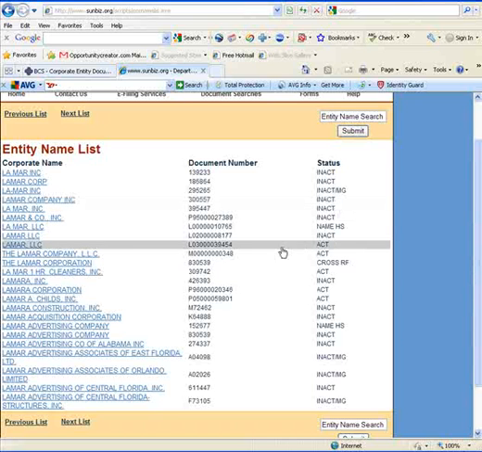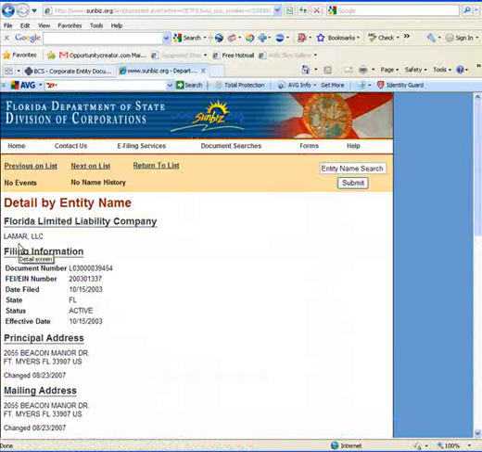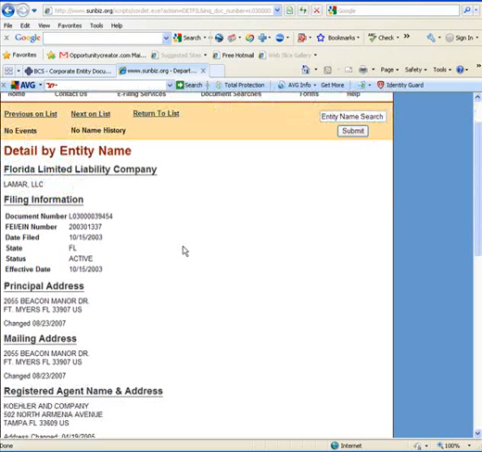So let's go down to one here that's active, which is Lamar, LLC. So let's click on that, and let's assume that that's my company that I've created in Florida. What it would give me here now, folks, is all the information of when I filed it, the date filed, the state, the status is active. You need to verify this information for your company that you've created at the state level, because it's exactly what the banks and financial institutions are going to verify.